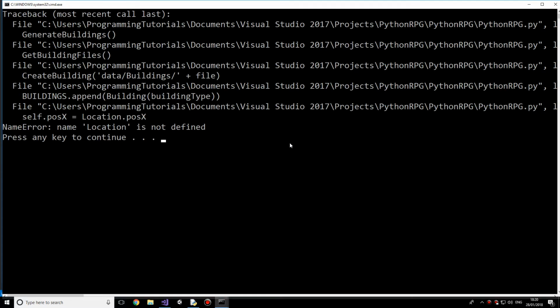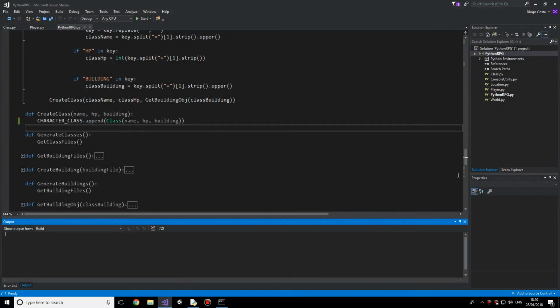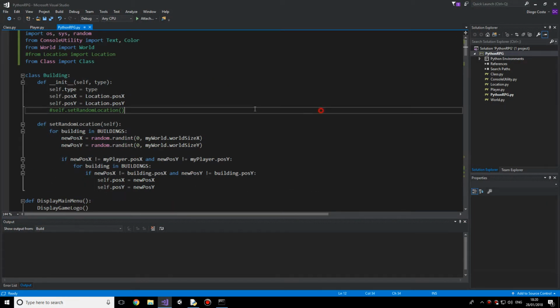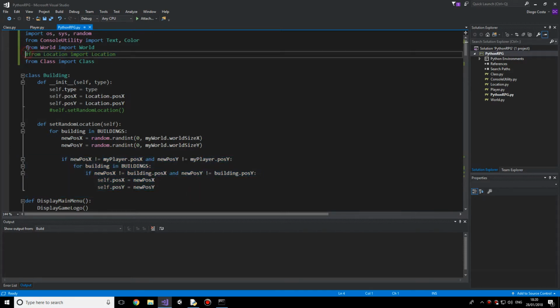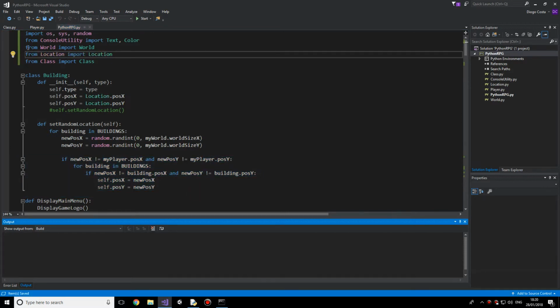If I do Control F5, location's not defined. Okay, so it seems like we do require location because somewhere in our code, buildings requires location, and we start buildings. That's the only reason. Okay, for now, let's uncomment it, and just see if we've got any issues with the class.